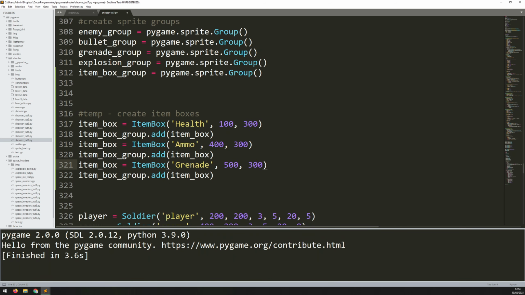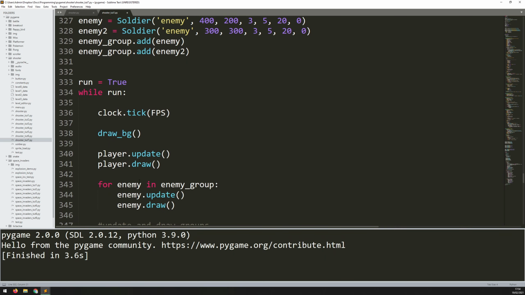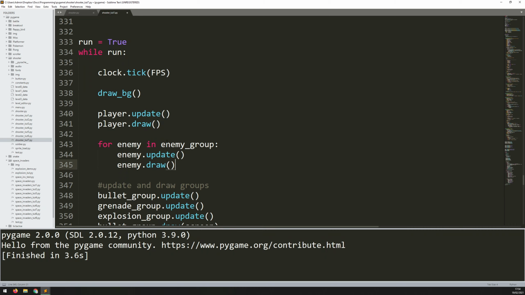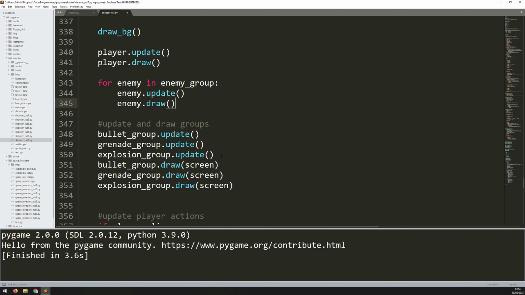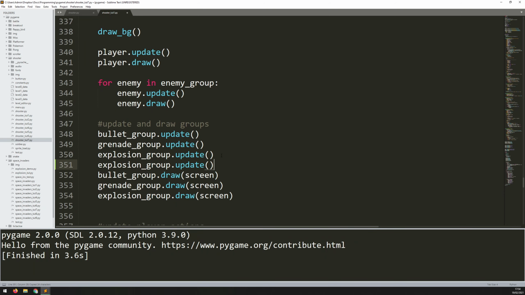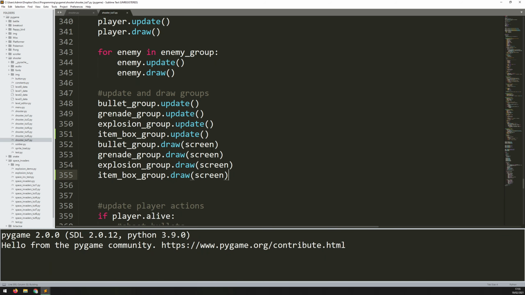So now I should have all of these coming up, but of course I'm not calling the draw and update methods within the main game loop yet. So until I do that, these aren't going to come up. So let's add that in here. Let's just copy this one down and rename it to item_box_group.update, and change this here to item_box_group.draw. So now let's just run this to make sure it's actually worked.